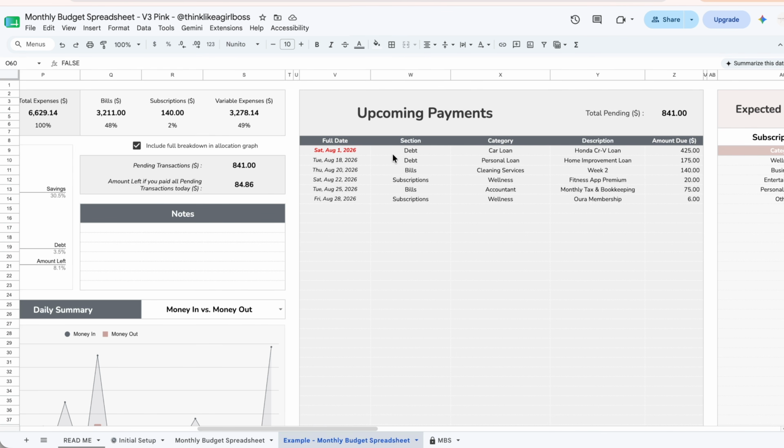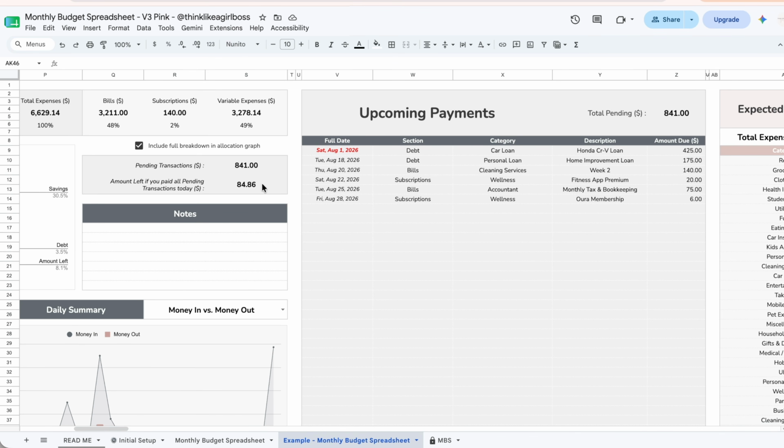It'll be sorted automatically by date with the closest ones at the top. If anything's overdue, it'll be automatically highlighted in red. So you can always come back to this list to make sure that you're on top of your upcoming payments. And then I also added a small calculation over here.